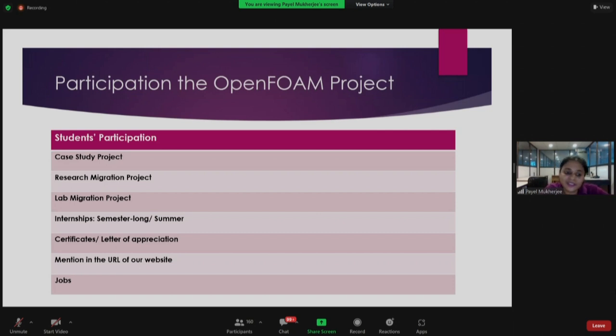And yes, jobs, those who want to apply for a full-time job in our project, it's open. We are actually looking forward to some good experts in OpenFOAM who can join our team.